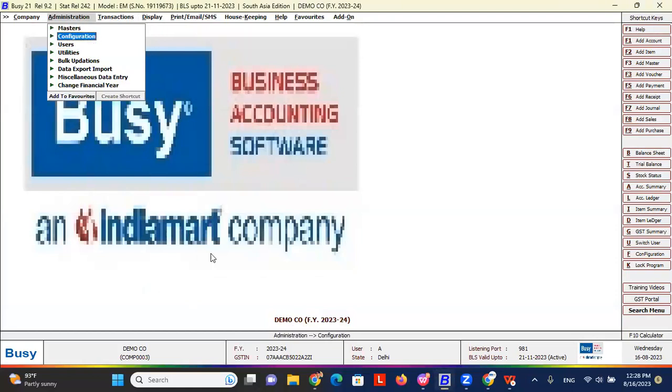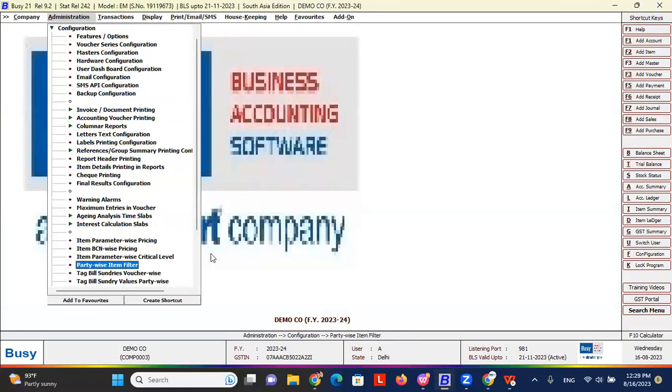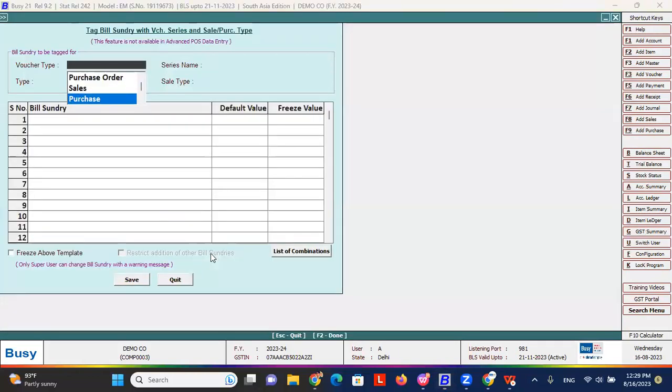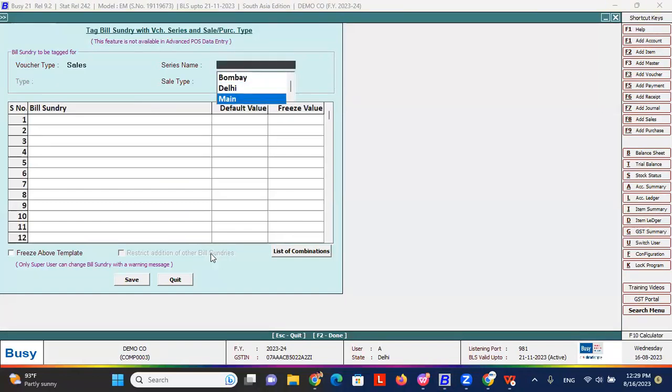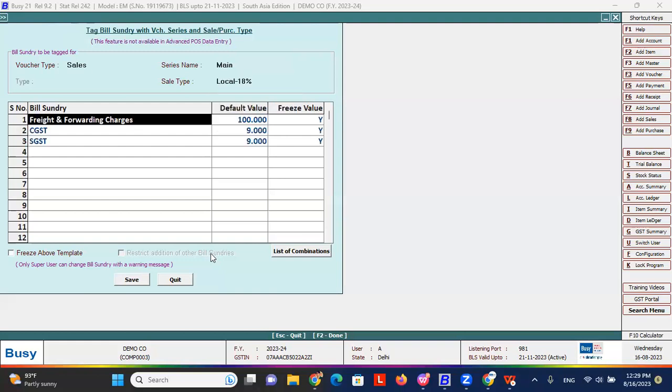For that, you have to go to administration configuration. Here you will find an option, tag bill sundry, on the basis of voucher wise and on the basis of party wise. If you click tag bill sundry voucher wise, then you select the voucher type. Let's say I select the voucher type as sale, and I select the series on which I want to fix the bill sundries. So I select the sale type as, for example, local 18%. For local 18%, I'm setting my bill sundry for freight. First freight will come with 100 rupees, and then my CGST 9% and SGST 9% will come. If I freeze this, then it will not allow me to change the bill sundries in my transactions also.